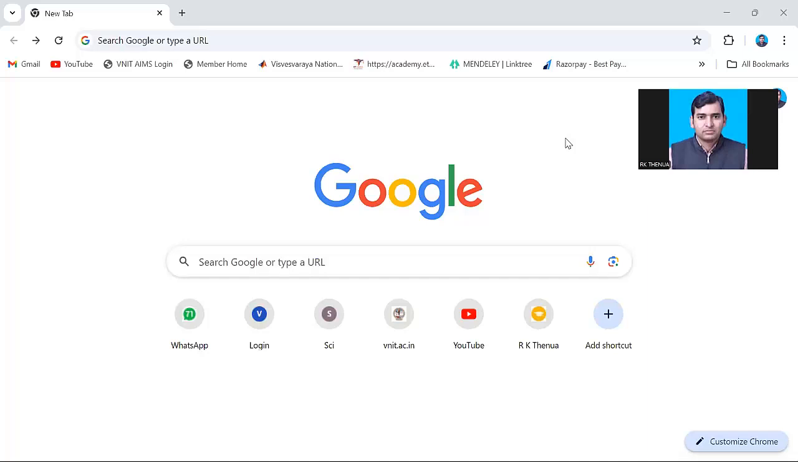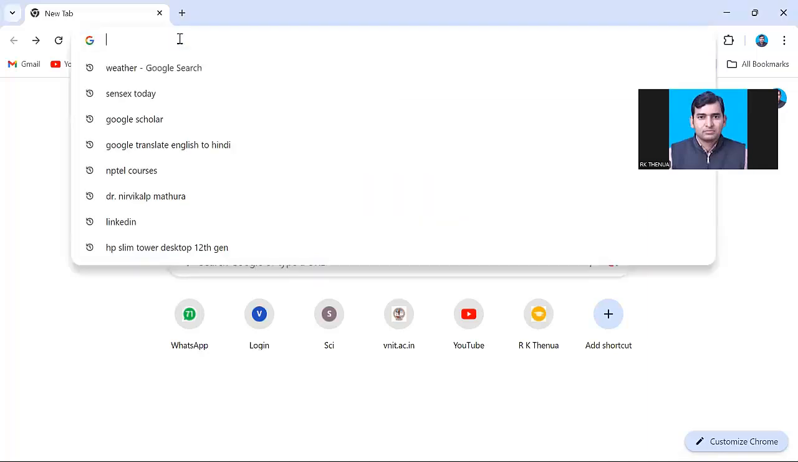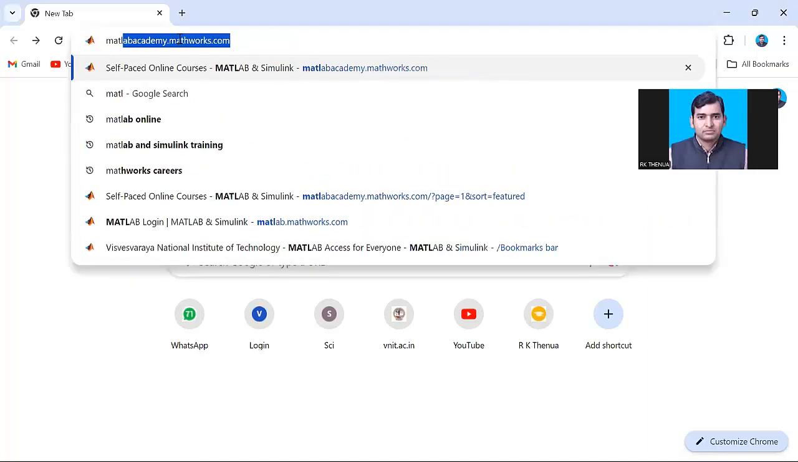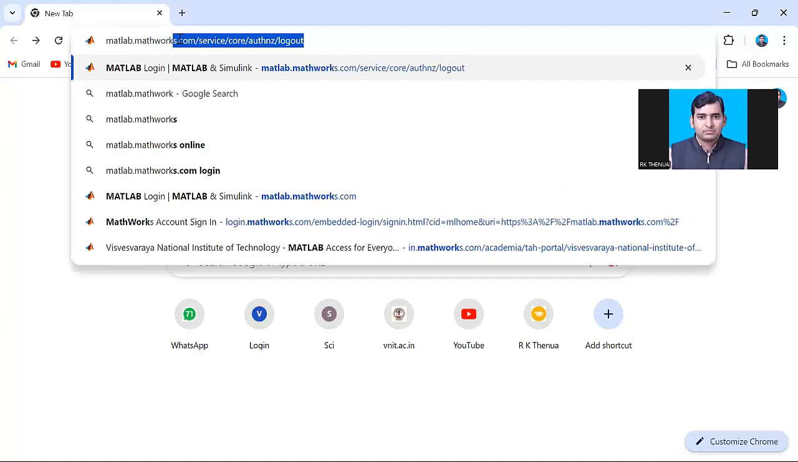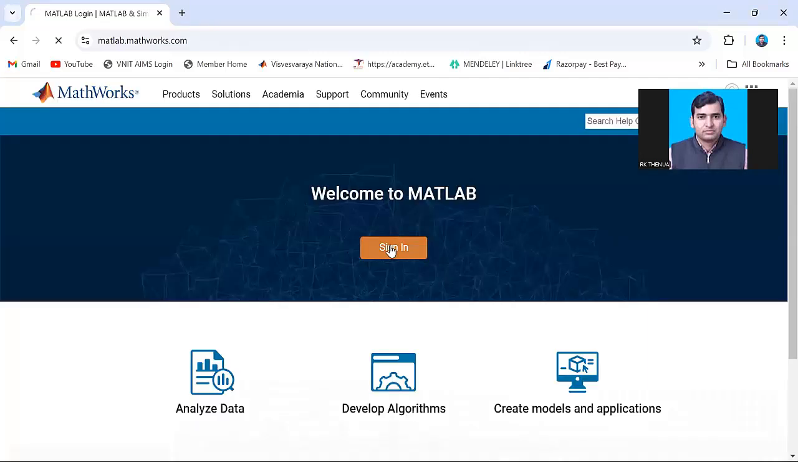Today I'm going to discuss MATLAB online access, how you can access MATLAB online without any license. For that you have to type matlab.mathworks.com. So you will reach this page. On this page you have to click on sign in.